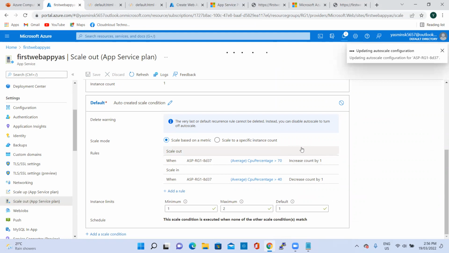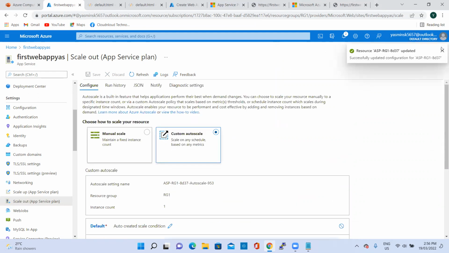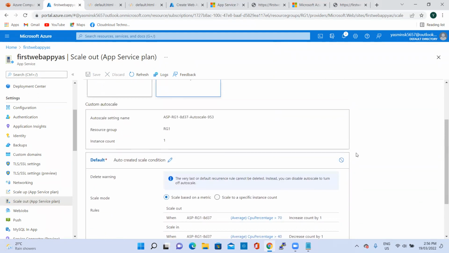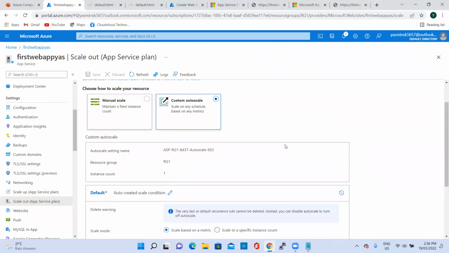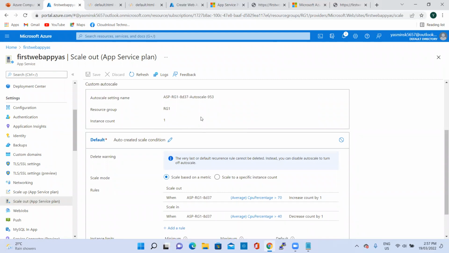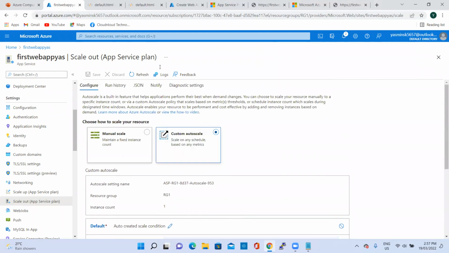So whenever you have updated these scaling conditions, and the traffic to access your web page increases beyond 70%, it will automatically create one virtual machine to serve your customers, likewise for better performance. Okay, so when it scales up, in the virtual machines you can directly go ahead and see whether another virtual machine has been created or not, right?